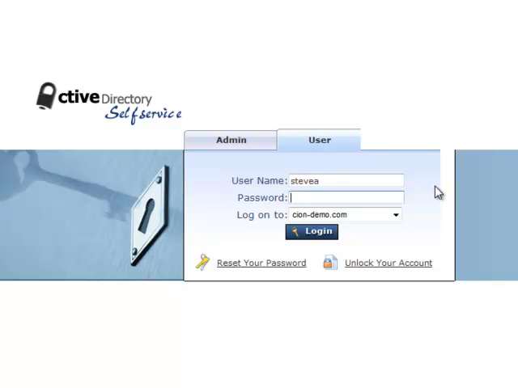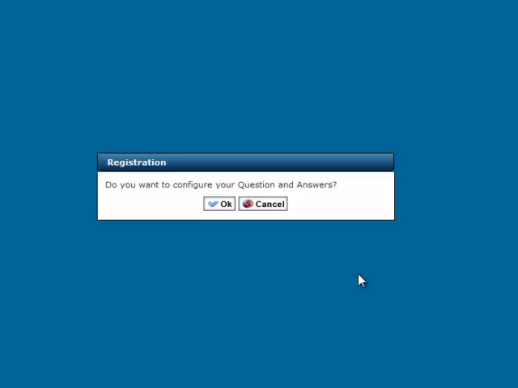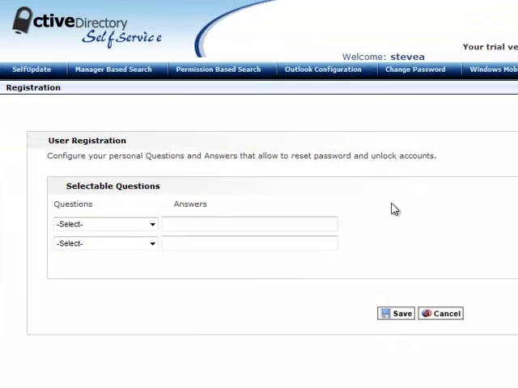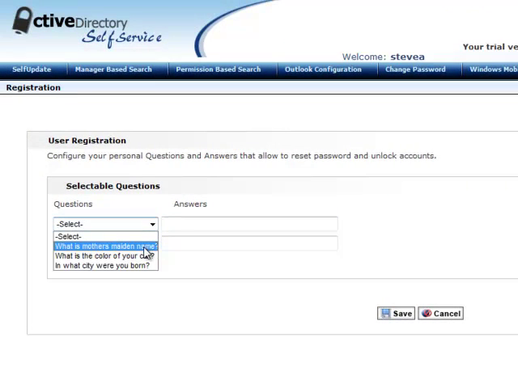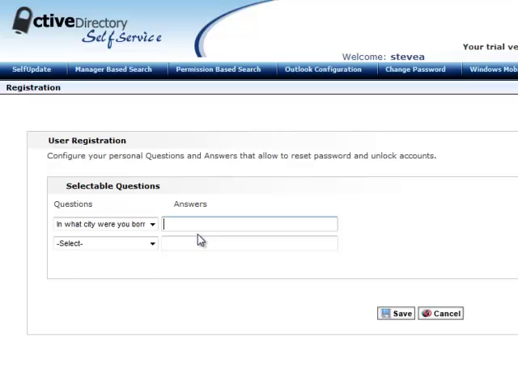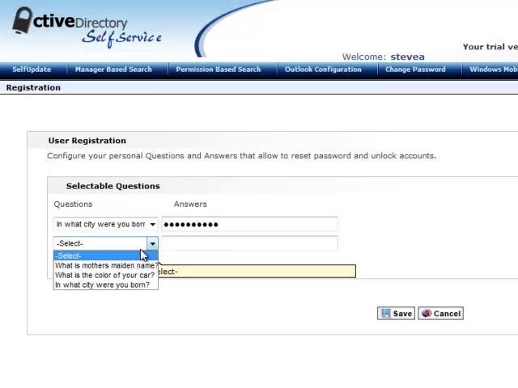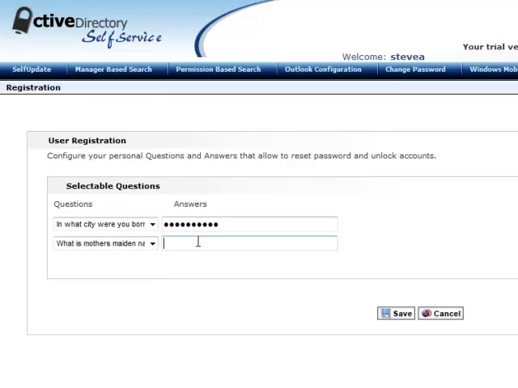We're going to simulate logging in as a user using regular Active Directory credentials. Active Directory Self-Service first recognizes that this user has not been enrolled in self-service yet, so it gives this user an opportunity to select a couple of questions and provide answers that are unique to this user for the enrollment process. These questions and answers will be used later toward the end of this demo to help reset a forgotten password.